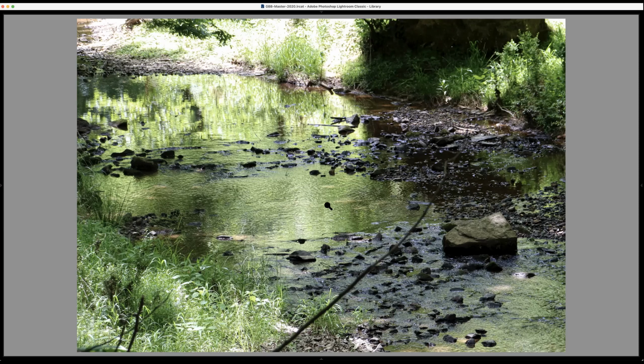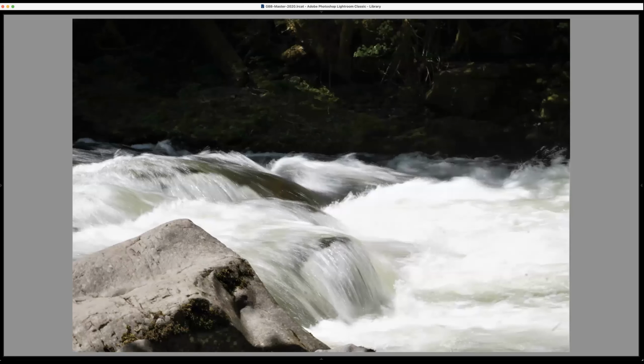Okay. Your other image was definitely stronger to me. That was spectacular.